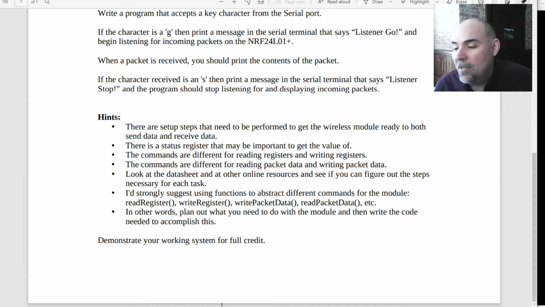Also, I'm going to suggest using functions to abstract the different commands for the module rather than hard coding everything. So just like for the last slide, you made a read register function, make a write register function as well. Make a read packet function, make a write packet function. So in other words, plan out what you need to do with the module and then write the code to accomplish that.